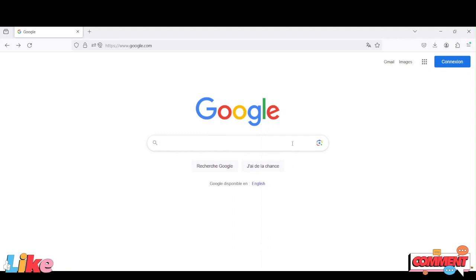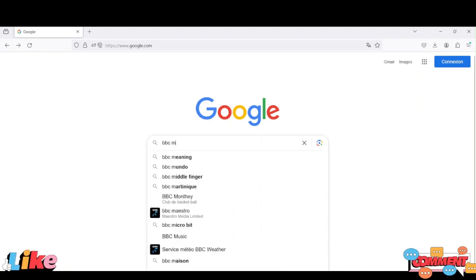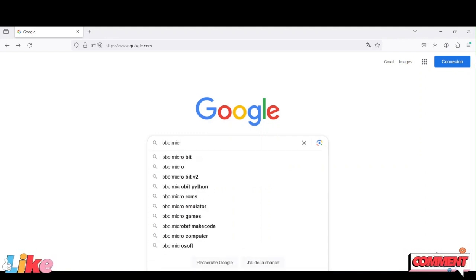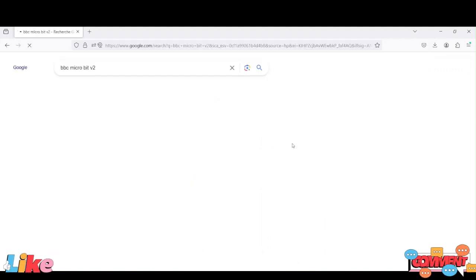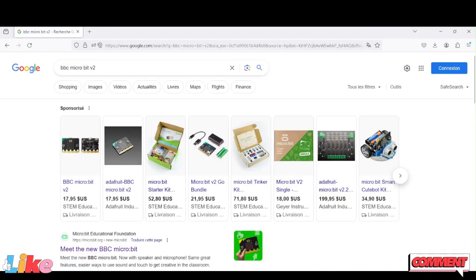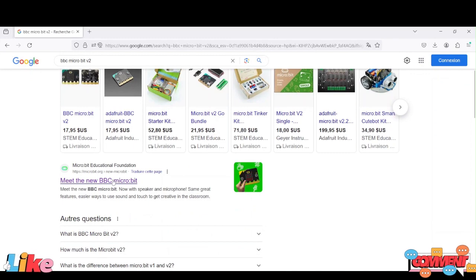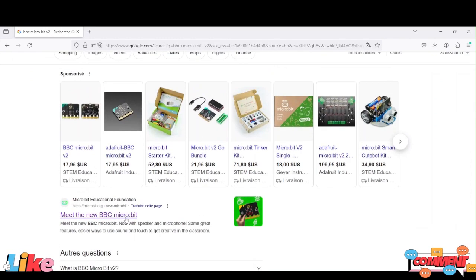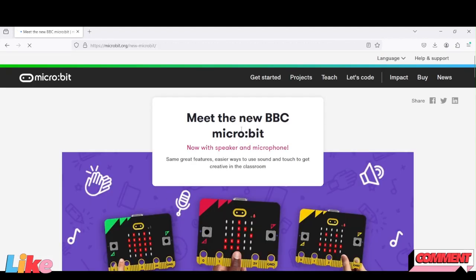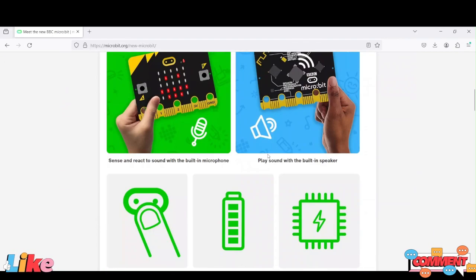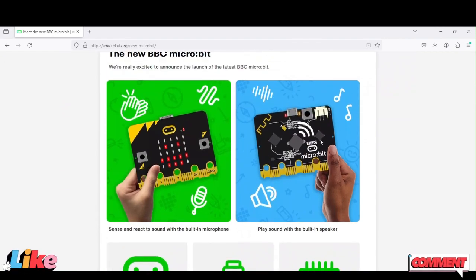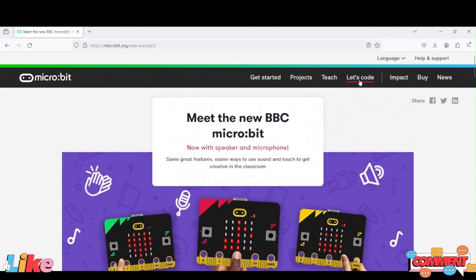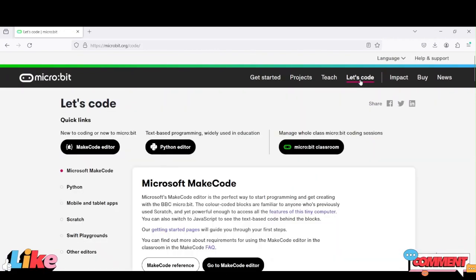All right, to get started, you go to Google and type BBC Microbit V2. It will bring us here. You click on this one, meet the new BBC micro:bit. Because we got a new board, I was not aware of that, it seems to have a new speaker and microphone. So you can go and check it out if you want to buy one. It's a good way to do new testing and new projects. So here we go to Let's Code.